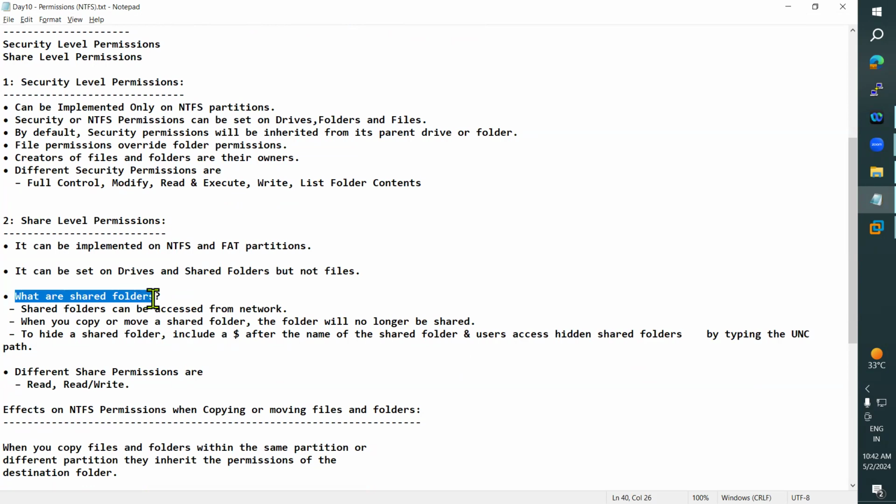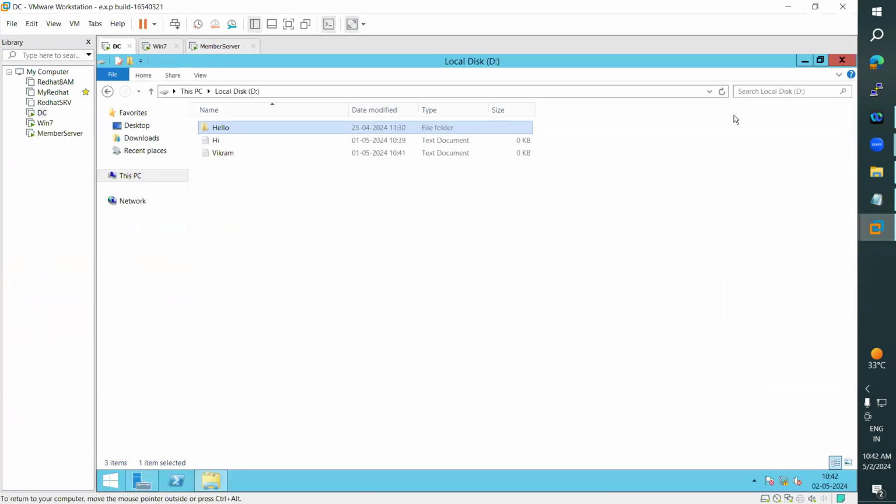What are shared folders? Shared folders can be accessed from the network. For example, see this hello folder is accessible to any user when the user logs into this machine, right? Because this hello folder is in the DC system, whoever logs into the DC system can access the hello folder.